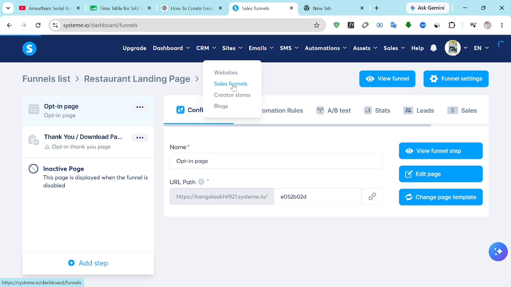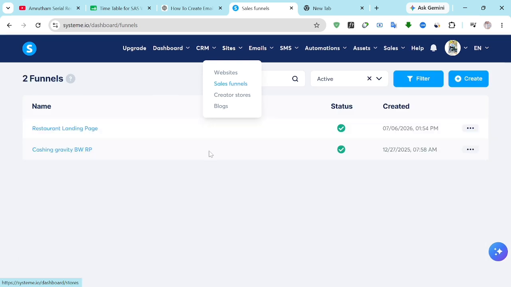That's it. You've successfully created a restaurant landing page in System.io.